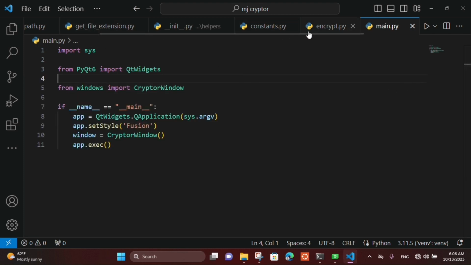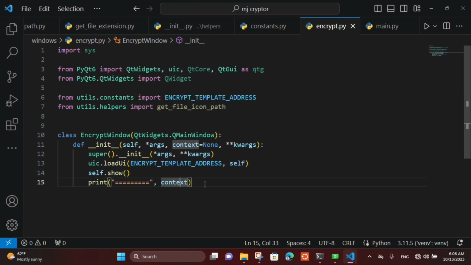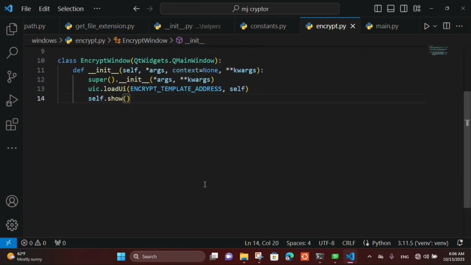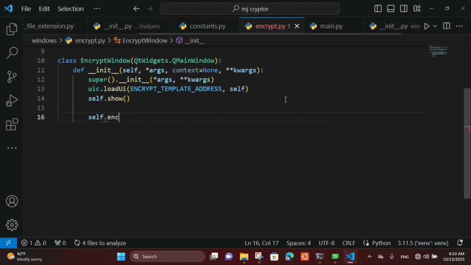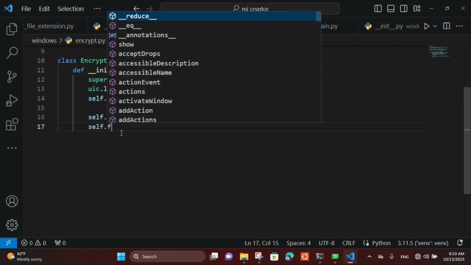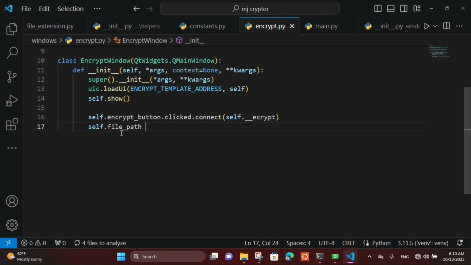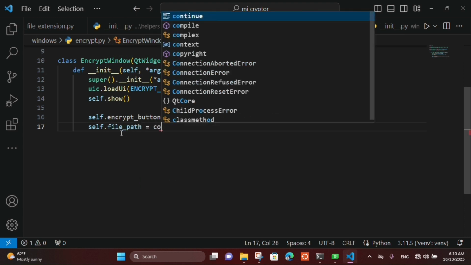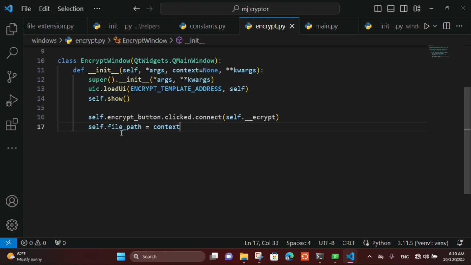Here in the encrypt window we have to encrypt the file. Actually, we type self.encrypt_button.clicked.connect(self.__encrypt). We make a private method and name it encrypt. Then we have to extract the file path we get from the context dictionary here. We write self.file_path equals context.